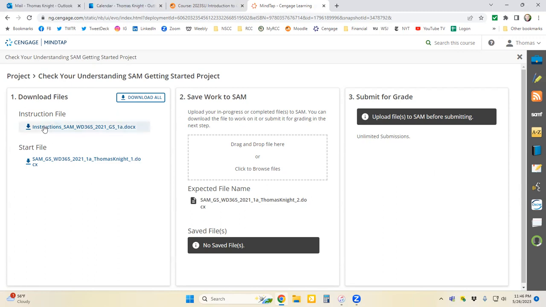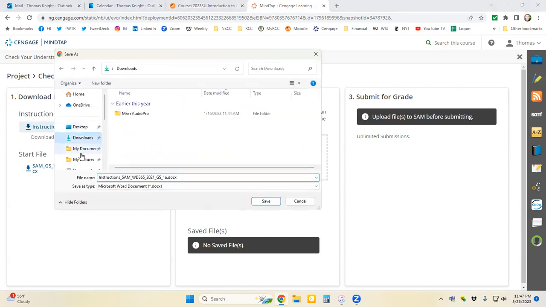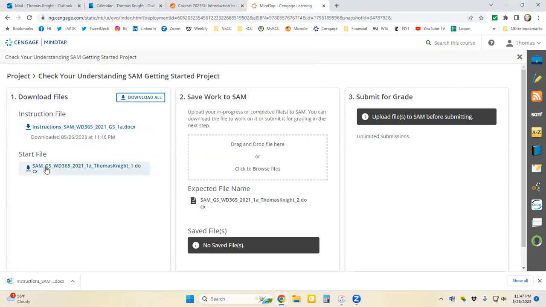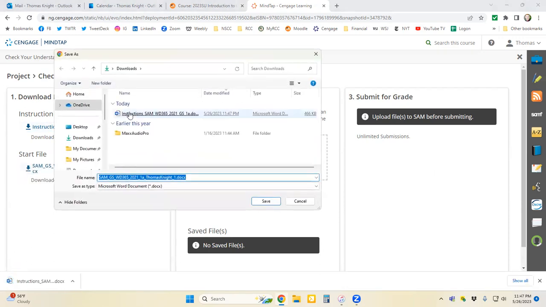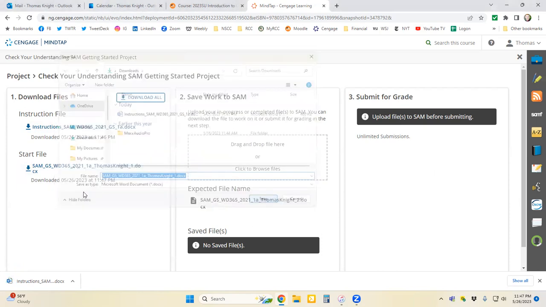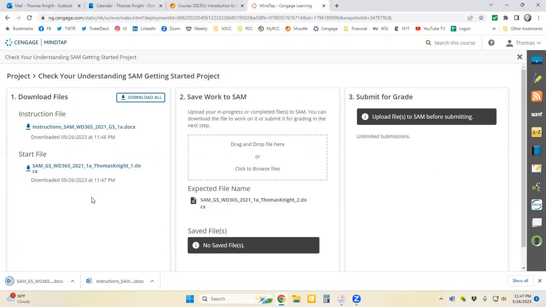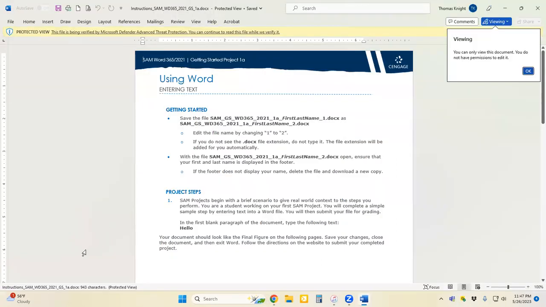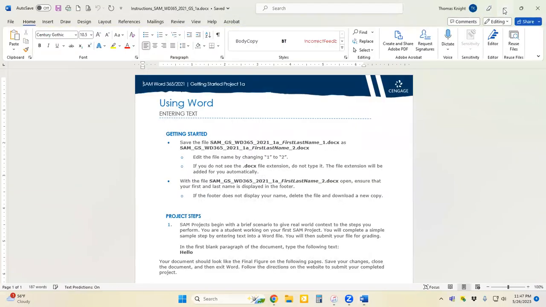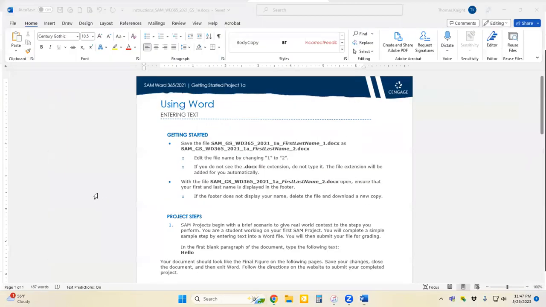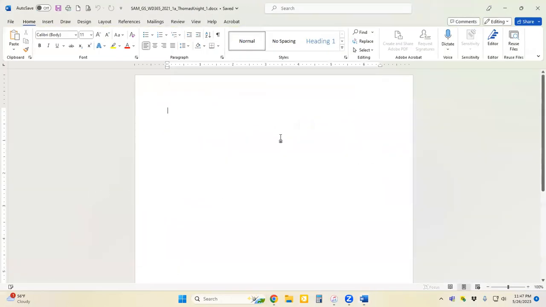Go ahead and click to download your instruction file. All right, and I'm going to save it in my downloads folder. All right, and I will download my start file as well. I'll also save that in my downloads folder. All right, you can save it anywhere you want to, though, on your computer. And I will go ahead and open up both of these files. You can go ahead and click Enable Editing on both of these once you open those. Now, your start file is going to be blank, so don't panic when you see that.